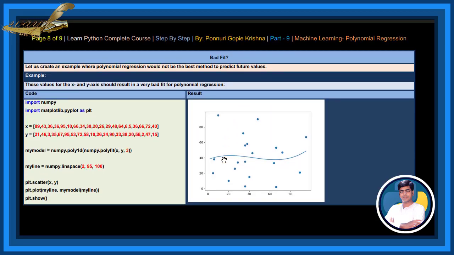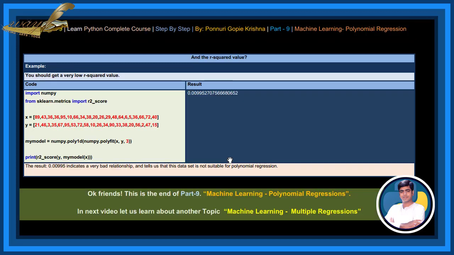Bad fit. Let us create an example where polynomial regression would not be the best method to predict future values. These values for the x and y axis should result in a very bad fit for polynomial regression. By writing and executing this code, see, this is a bad fit. The result returns this and the R squared value. Example, you should get a very low R squared value. By writing and executing this code, the result is 0.00995, which indicates a very bad relationship and tells us that this data set is not suitable for polynomial regression.